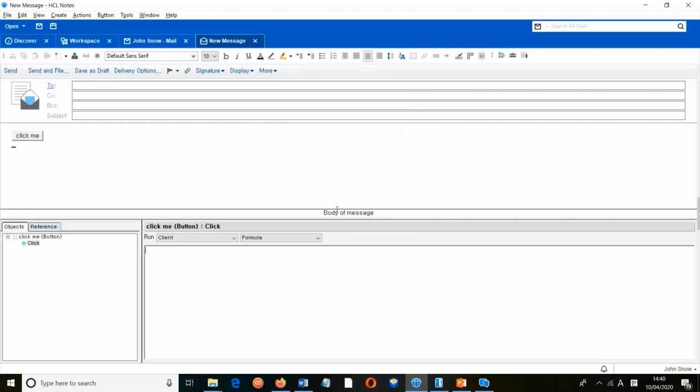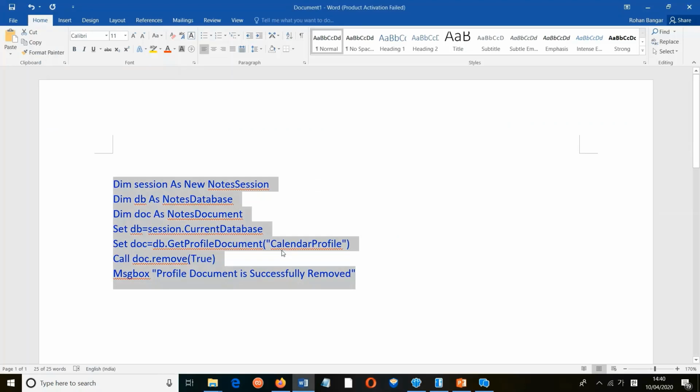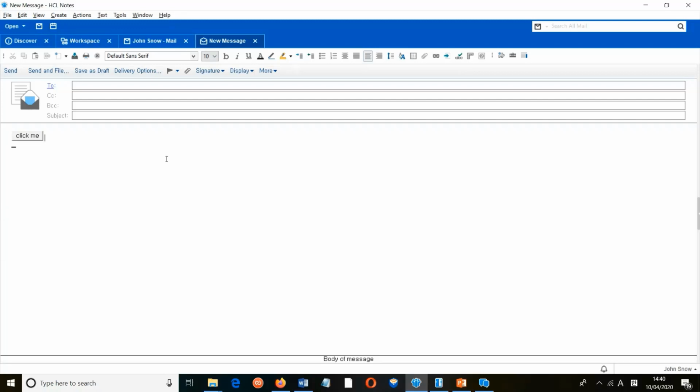Now, in the programming window, from the drop-down box, select LotusScript instead of Formula. Copy the following code and paste it in the click event of the button. Make sure you paste it between Sub Click and End Sub. Now, click anywhere in the mail body so that the programming window will close.